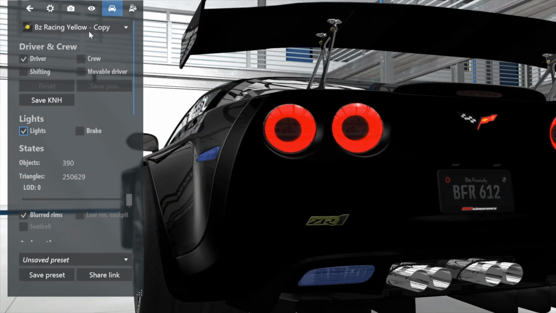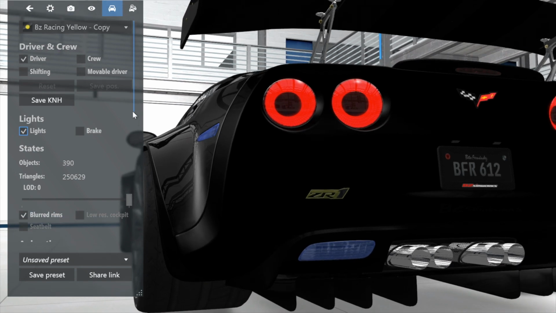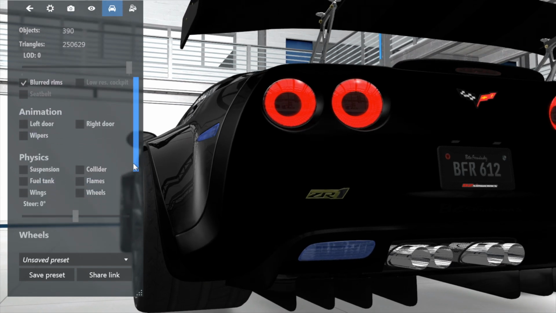Now we could have gotten this to light up. Maybe it is already. Let's see. Yeah, it already is. It's just subdued. Same thing with the license plates. BZ Simworks. And as far as flames go, you know it's got flames. Holy moly. It's got tons of them.